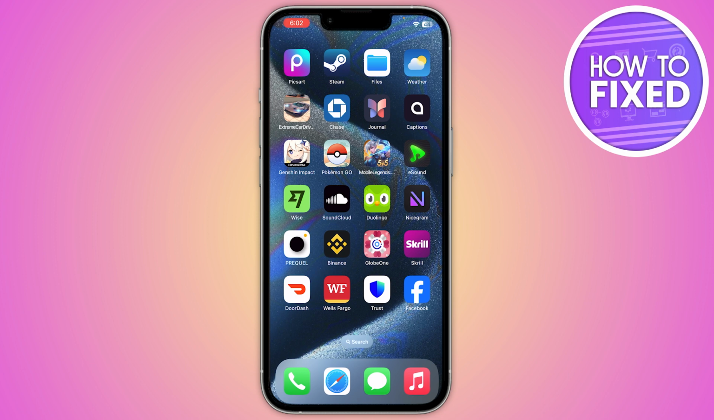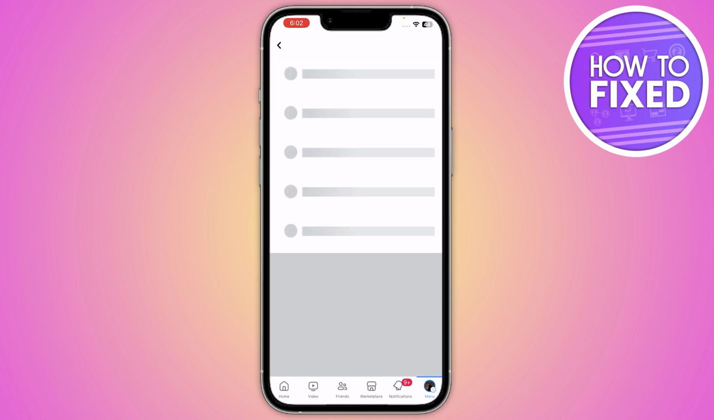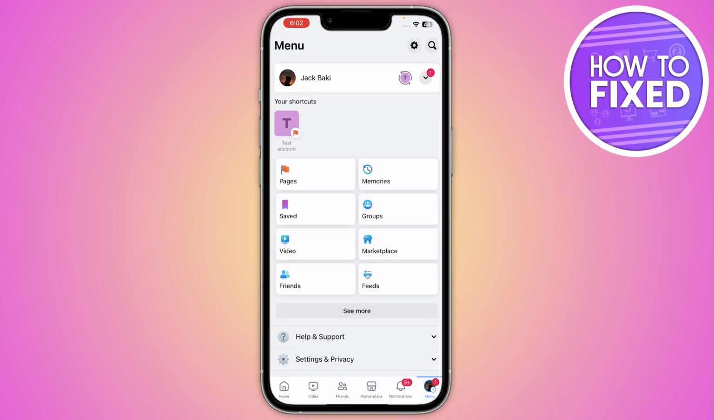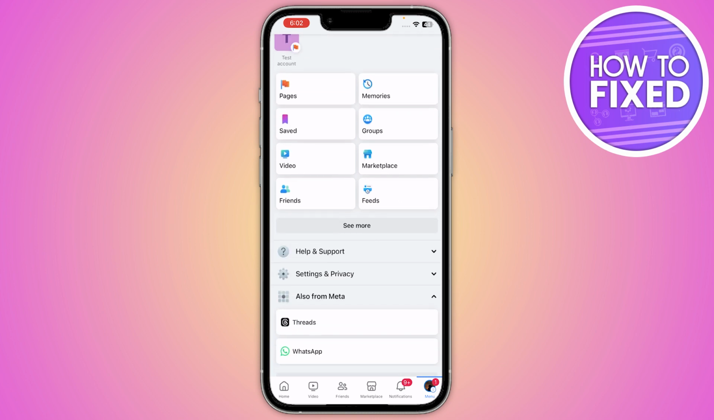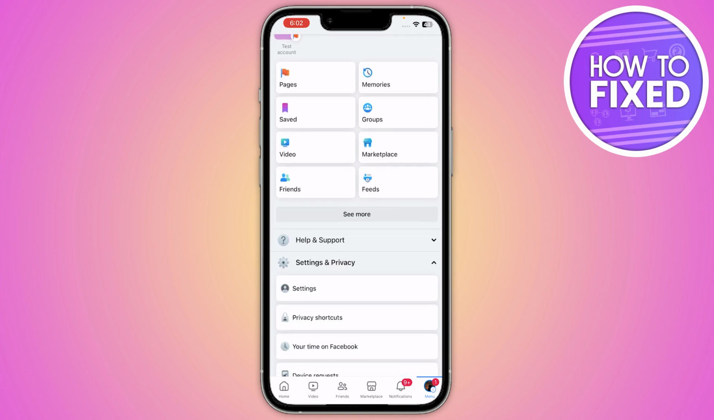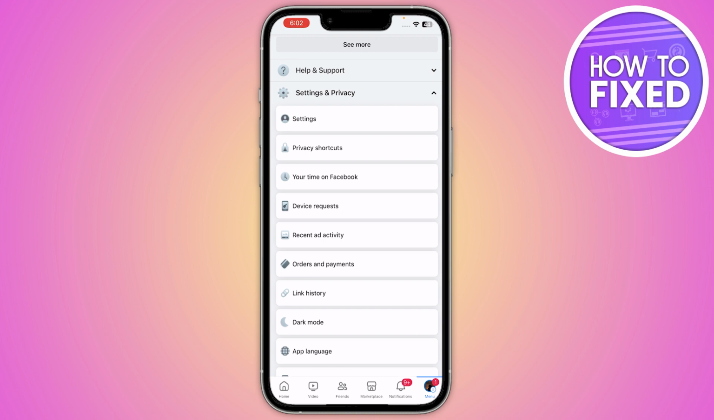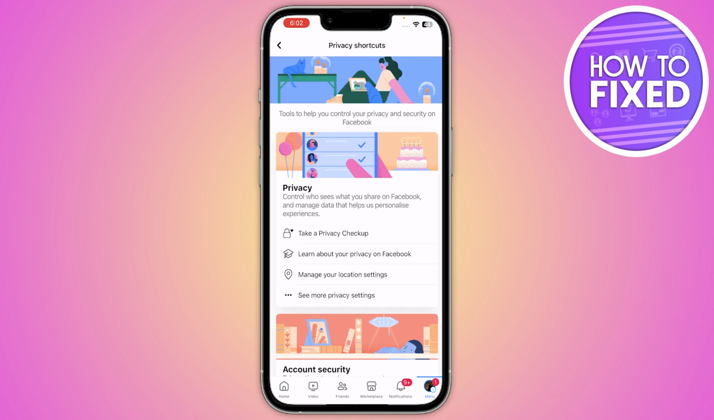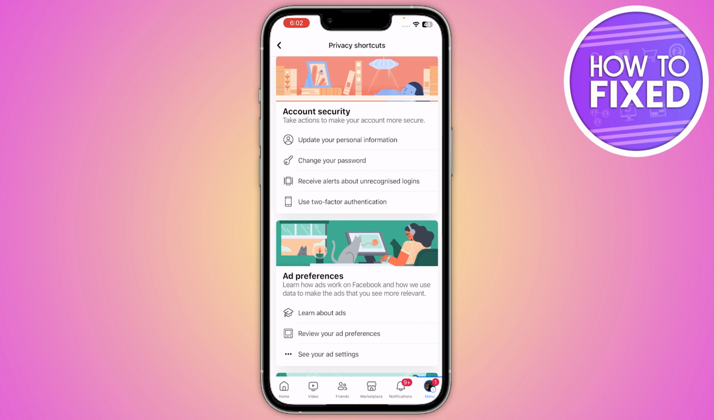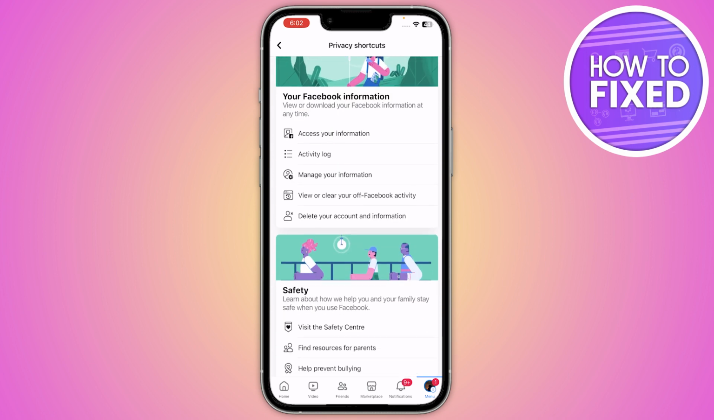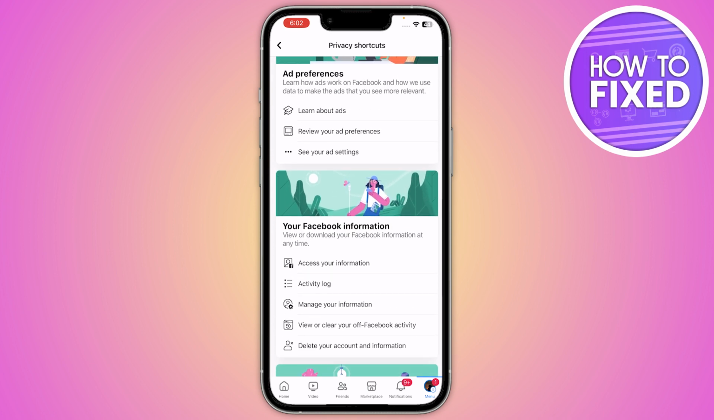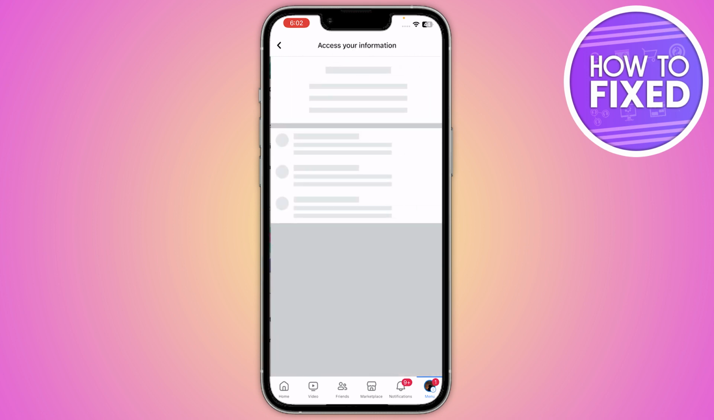So first of all, you have to go into your Facebook. Now from here you have to go in the main menu into your profile, and from here you have to click on this arrow icon of the settings and privacy. Now from here you have to go in the privacy shortcuts, and from here you have to again scroll down a little bit until you find the option of access your information.